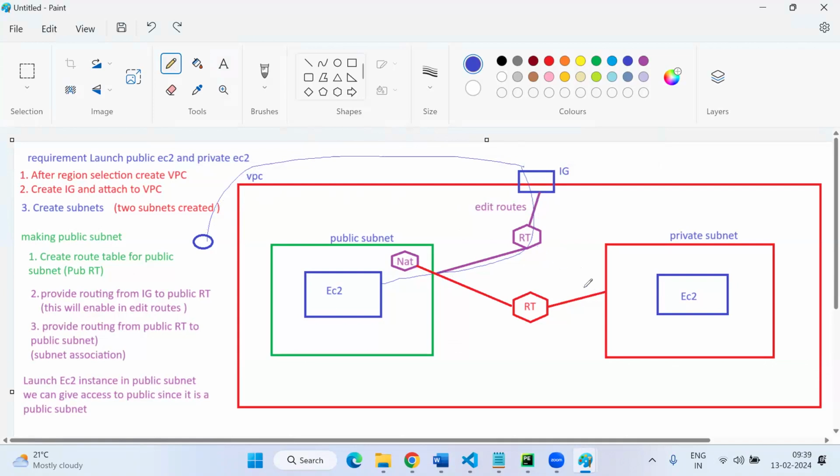But my point is, no one should be able to access this EC2 instance. That's why I'm not enabling any connection from the public route table. I'm enabling the connection from the private route table, which is feeding to the NAT gateway. So the NAT gateway will not allow the ingress direction.